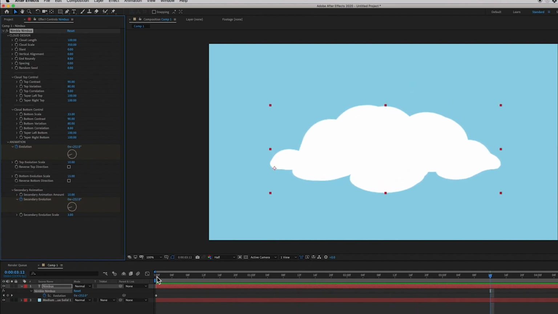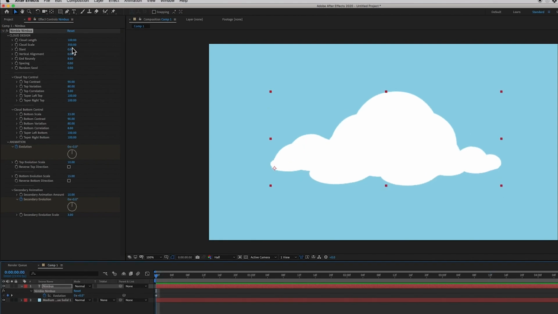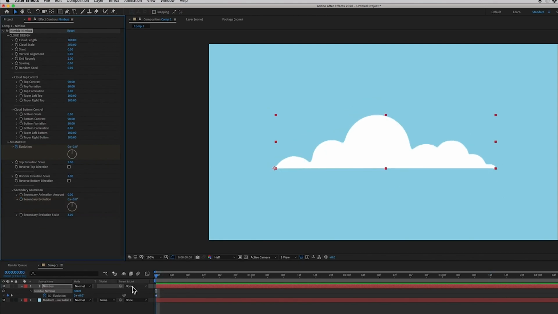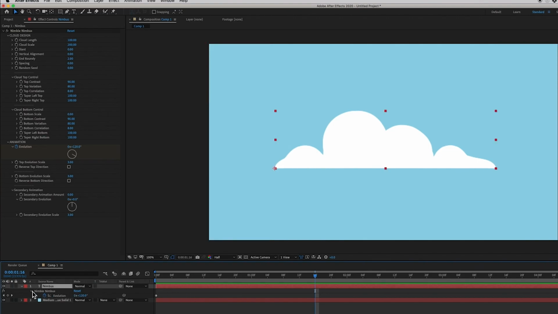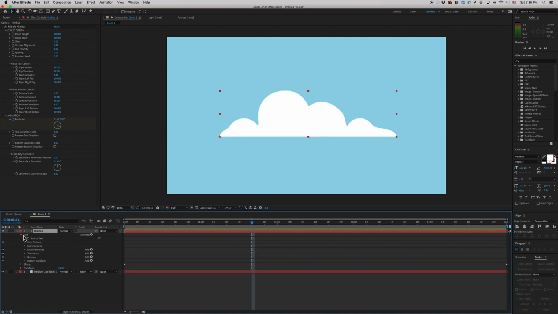Let's go back to the beginning. Let's reset that. Let's turn off the secondary animation. And I want to show that this is just text layers. So there's some cool stuff you can do because it is a text layer. Let's go into the text layer settings. You can see here are the 4 animators that create Nimble Nimbus. So you don't want to mess with those.